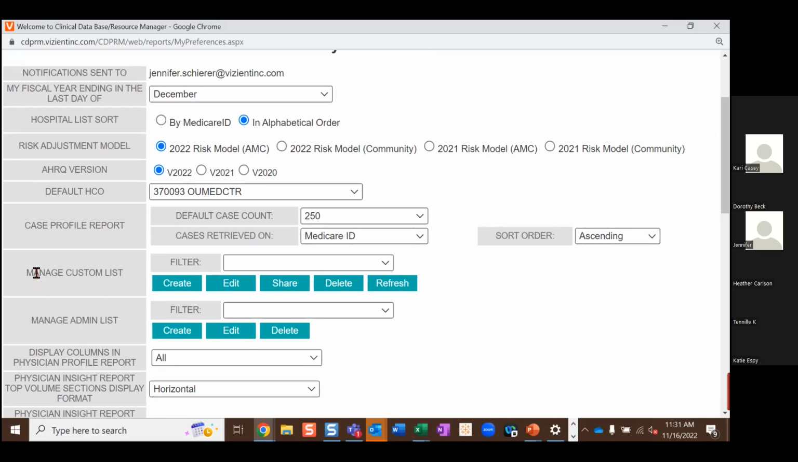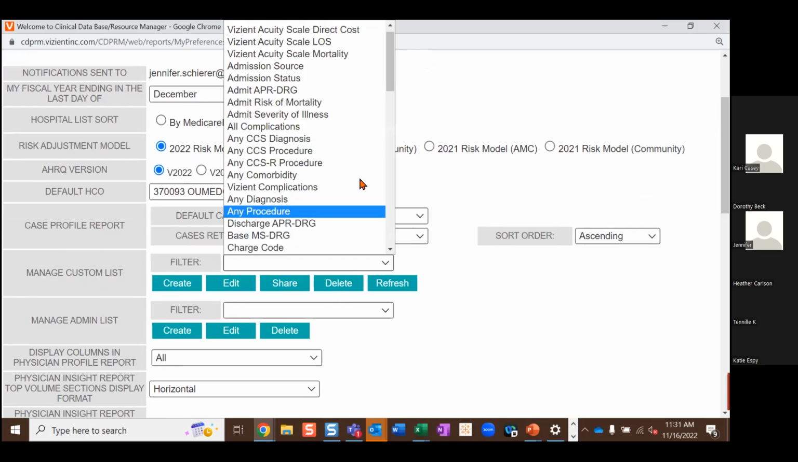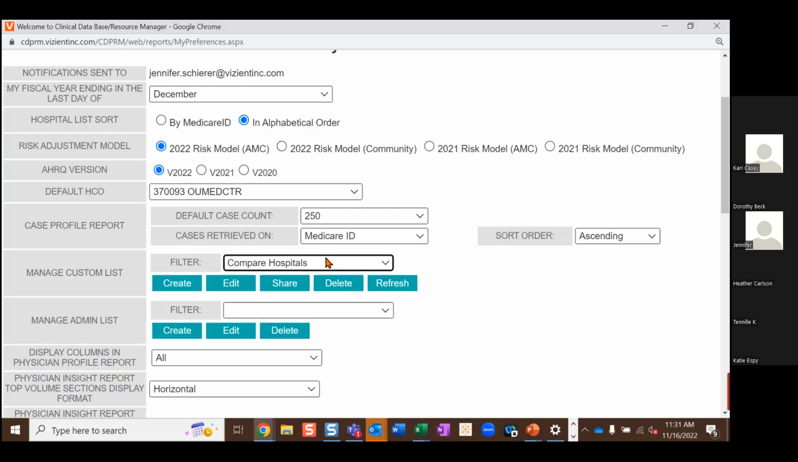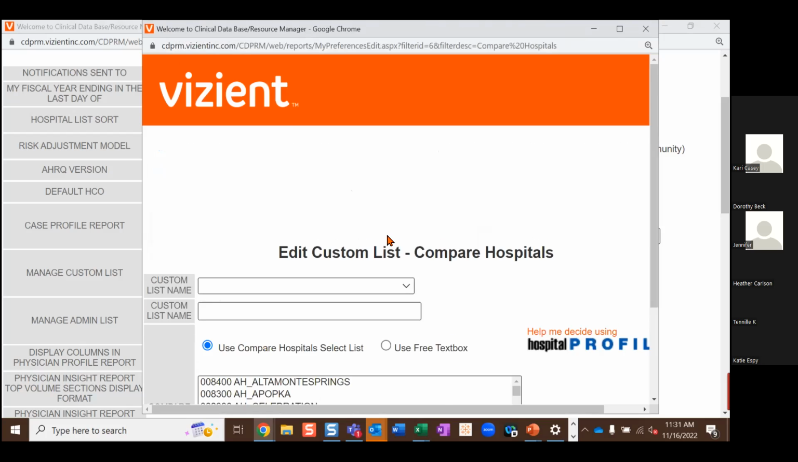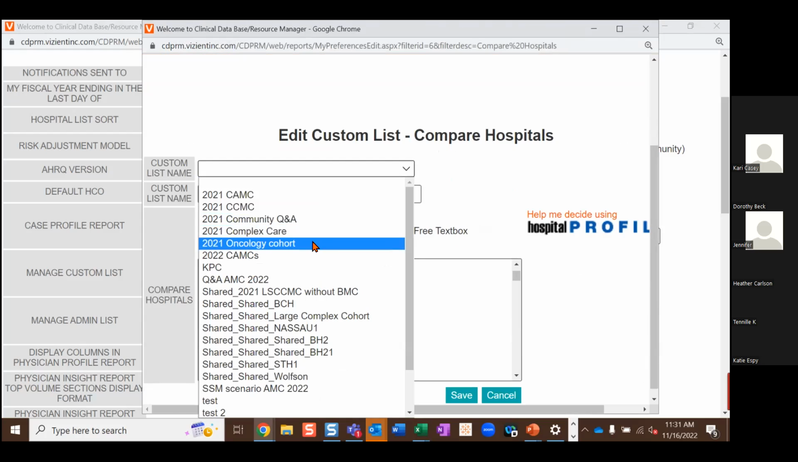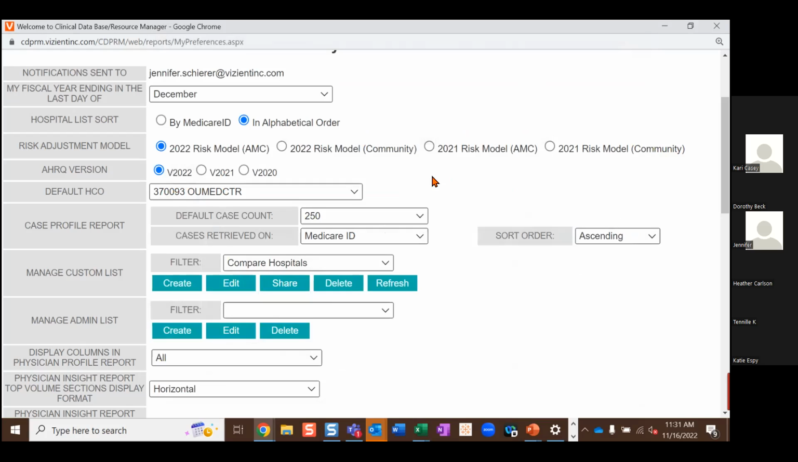In this Manage Custom List area, you have to use the drop down and find what custom list you created. So for example, compare hospitals. If I made a custom list of compare hospitals and now I want to edit that, I just select that one and I can edit it from right here. I can say, oh, you know what, I no longer want, so kind of like that PEDS list, you can manipulate that way. And then you can also share it from here, right underneath.